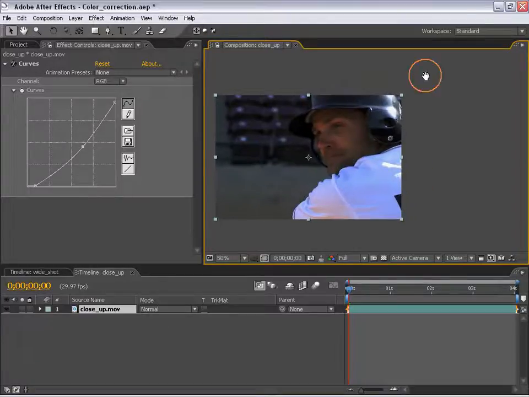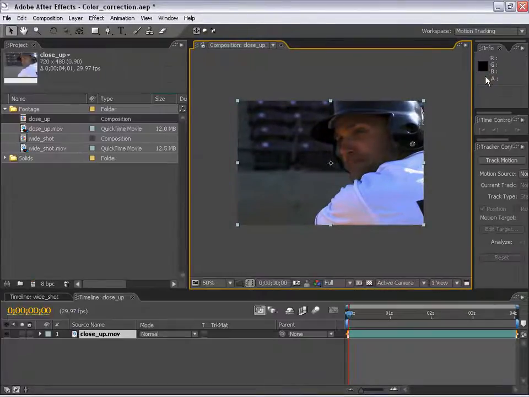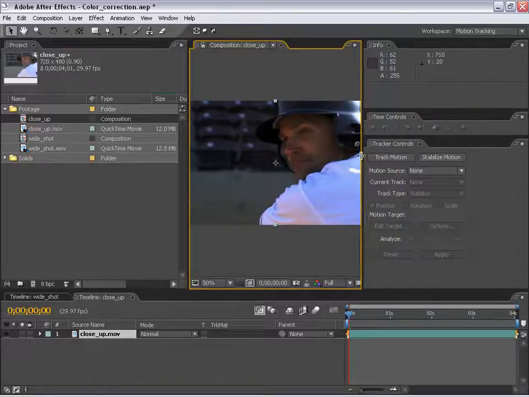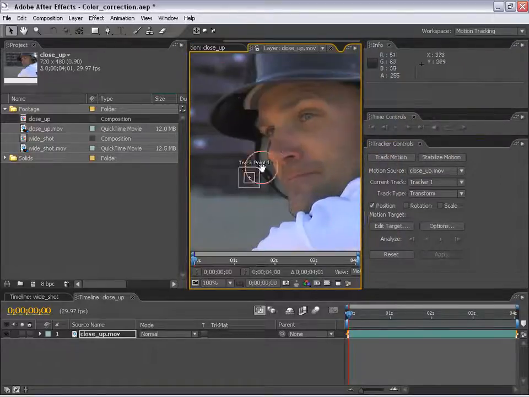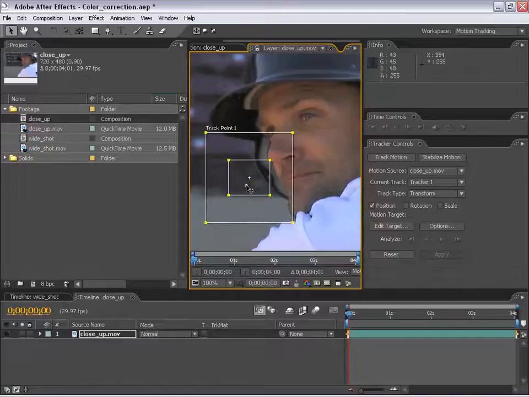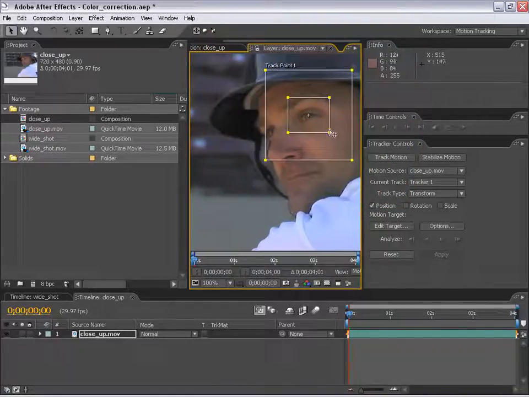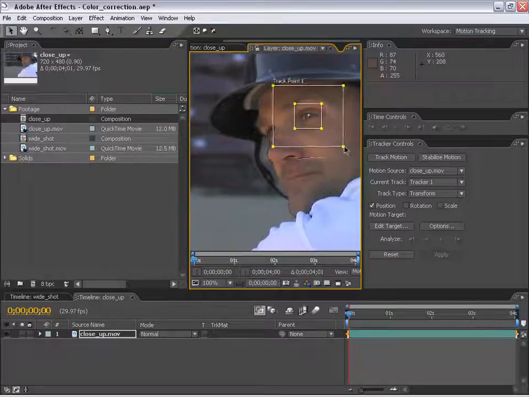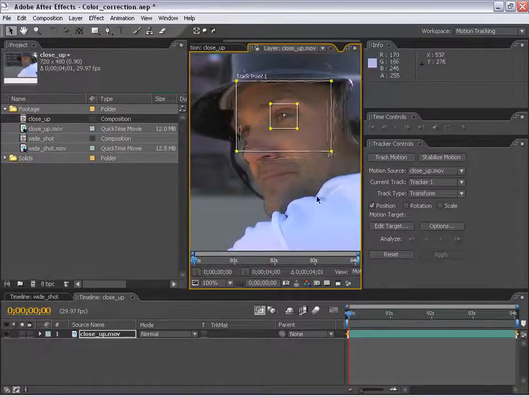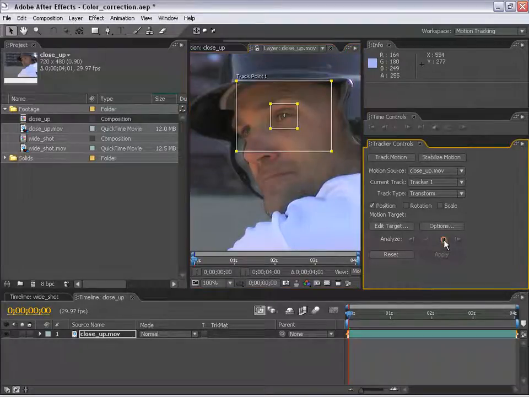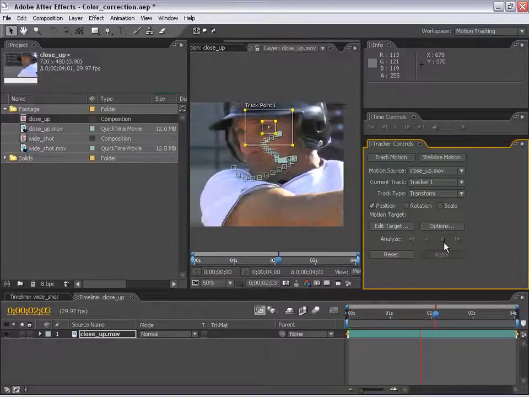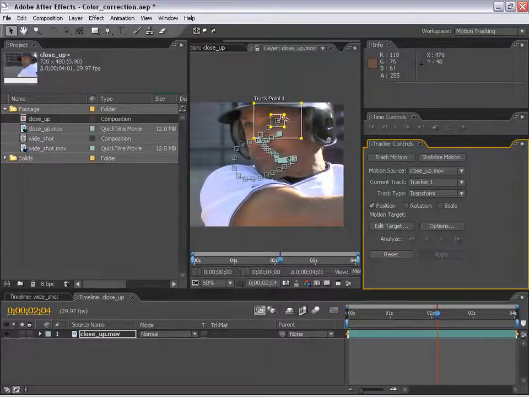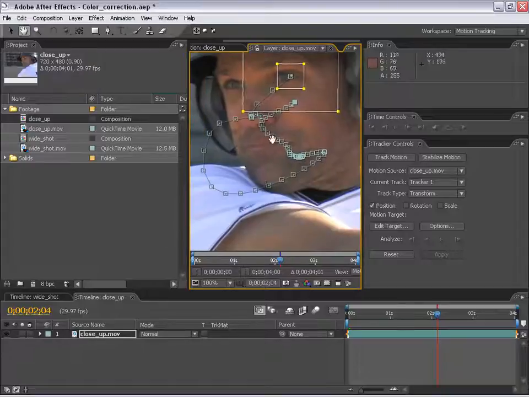So what I'm going to do is change the workspace to motion tracking, and we're going to choose track motion, and I'm going to come in here and make the point about there and make the search area a little bit bigger, since he does move around pretty fast because he's hitting a ball. So I'm going to hit the Analyze Forward button. Okay, so that track looks pretty good, stays on him pretty much the whole time. So I'm not going to apply any of this tracking data.